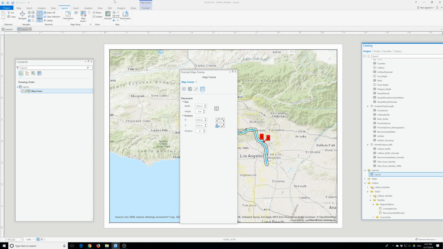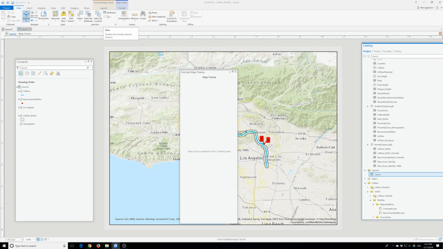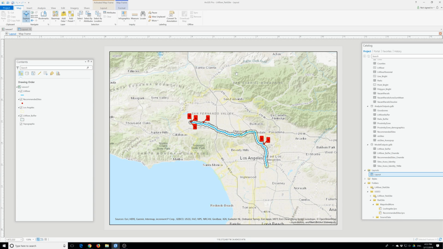Activate. So note that the ribbon changes again, and we are now manipulating the map that resides within the map frame. We will zoom into the Los Angeles River and use the mouse to pan around the map. Note that the map scale below the map is changing as we zoom in and out of the map. Use the Los Angeles River layout extent bookmark to return to the overview.